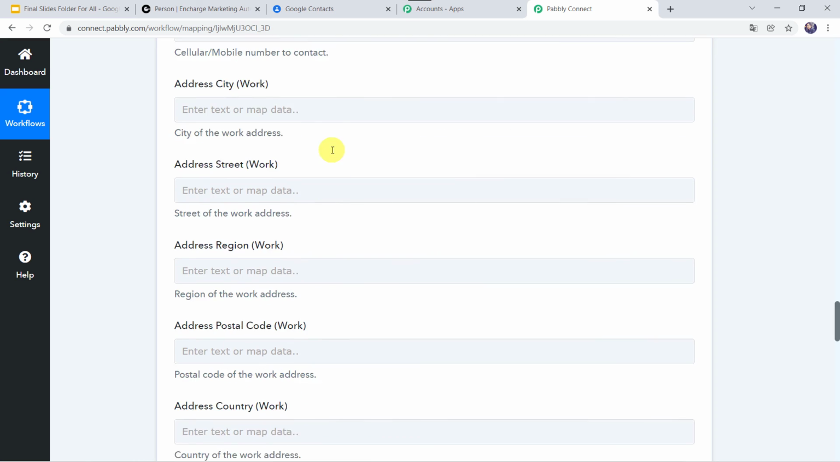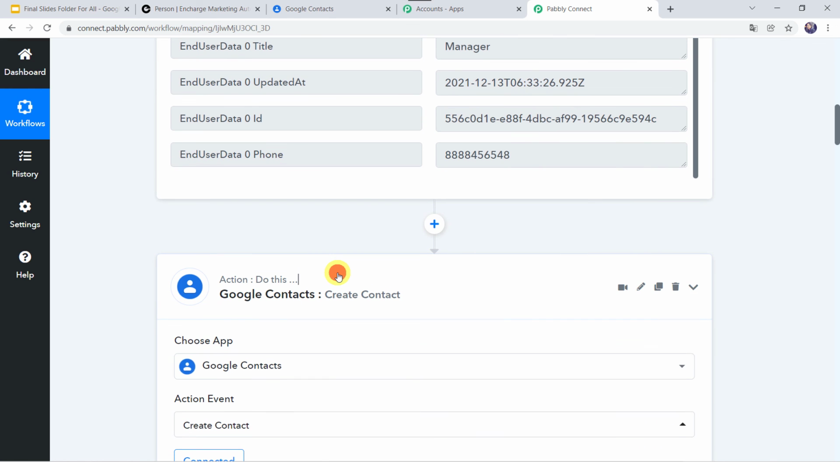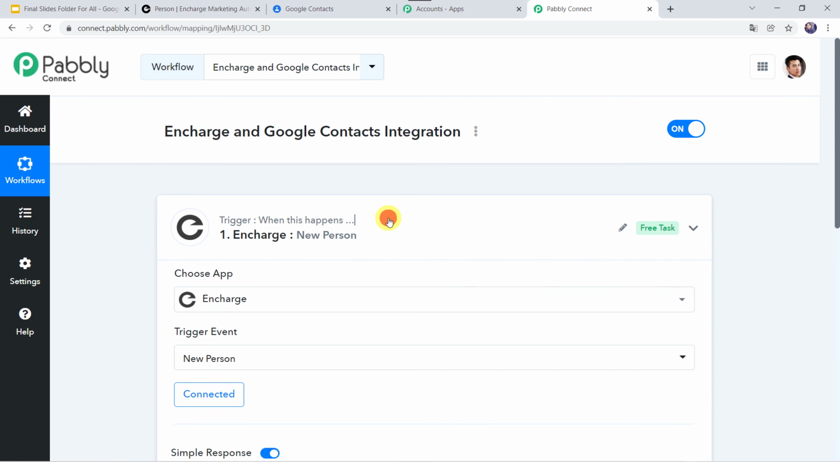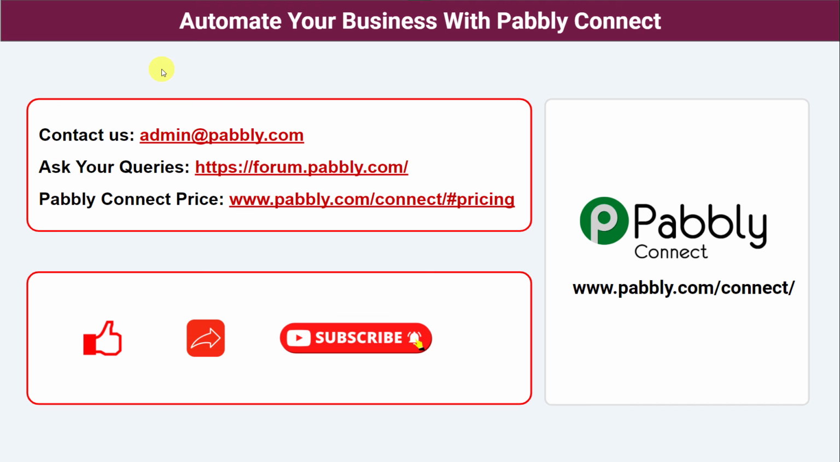I'll just minimize all these windows and let us see in a nutshell whatever we have done till now. Okay. So I'll minimize this one also. In this use case, we want that whenever a new person is added into the Encharge account, automatically the same person should be added as a new contact in the Google Contacts. And in this way, we have created a successful integration between Encharge and Google Contacts using Pabbly Connect. So not just these software applications, you can integrate a ton of applications and automate your business with Pabbly Connect.